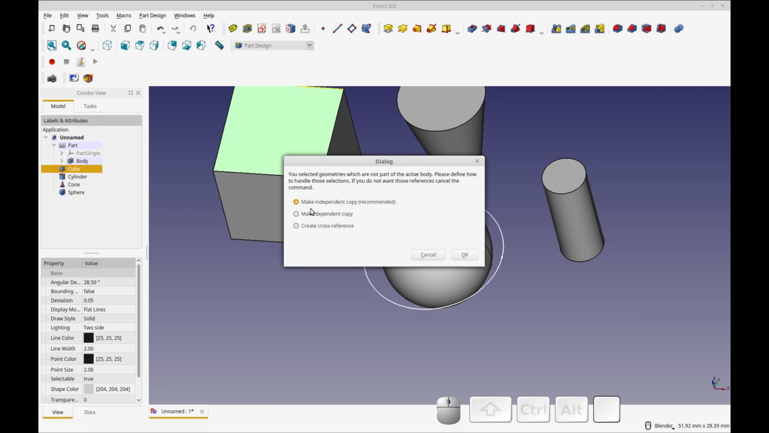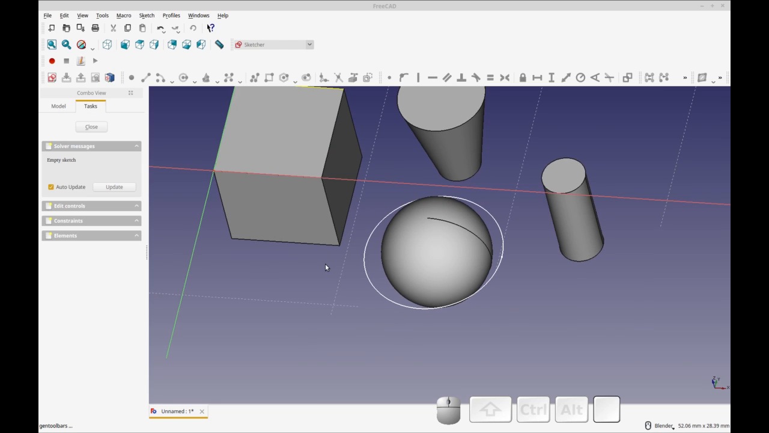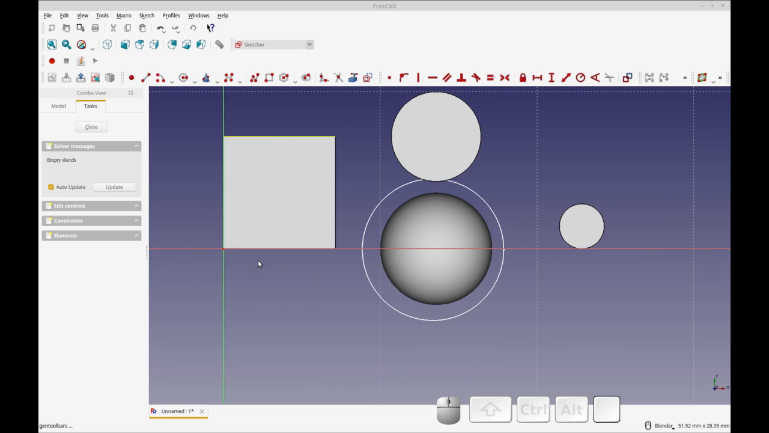Now, even though make an independent copy is recommended, it always crashes my copy. I don't know if that's a problem with mine, or a problem with FreeCAD or what. So I found that create a cross-reference works for me. So just try each of the three and see which one actually works. It may not be the best solution, but it's the one that works for me, so I have to use it. And that's a function of using the development version.